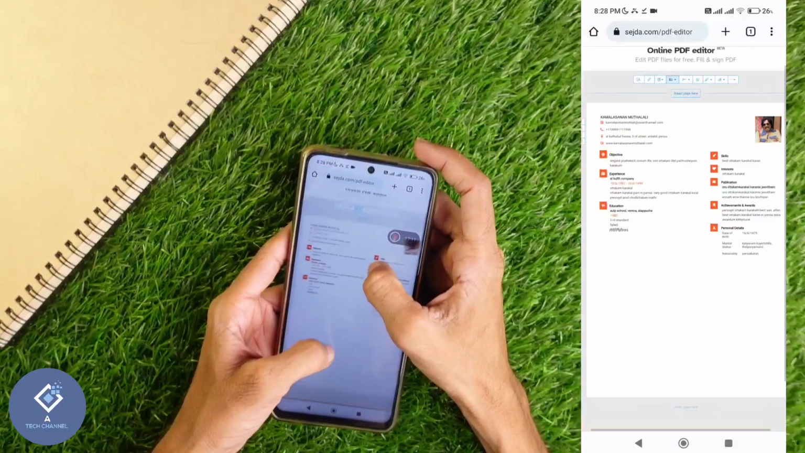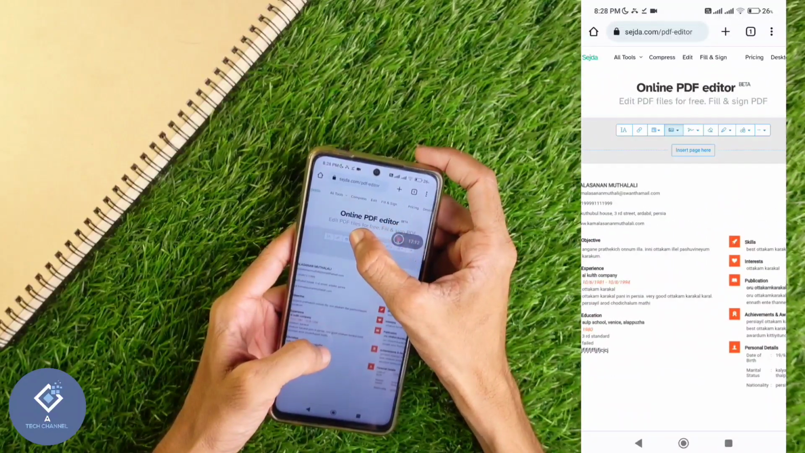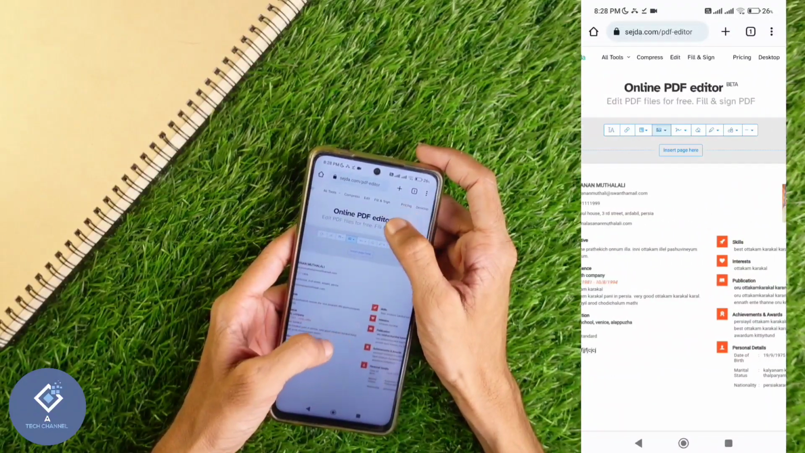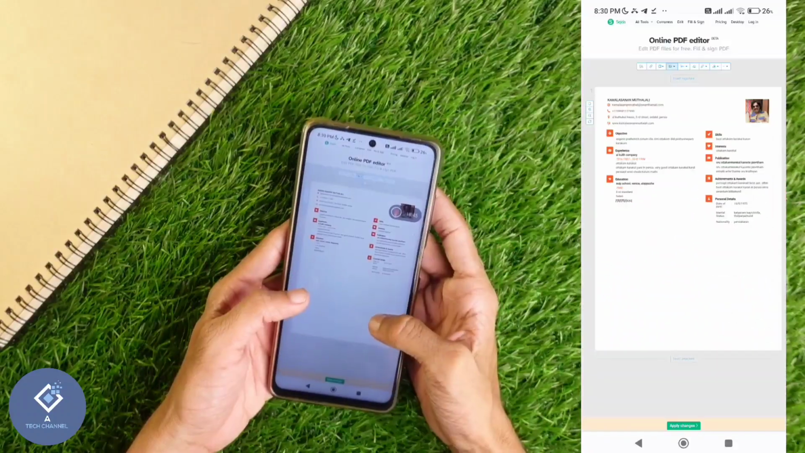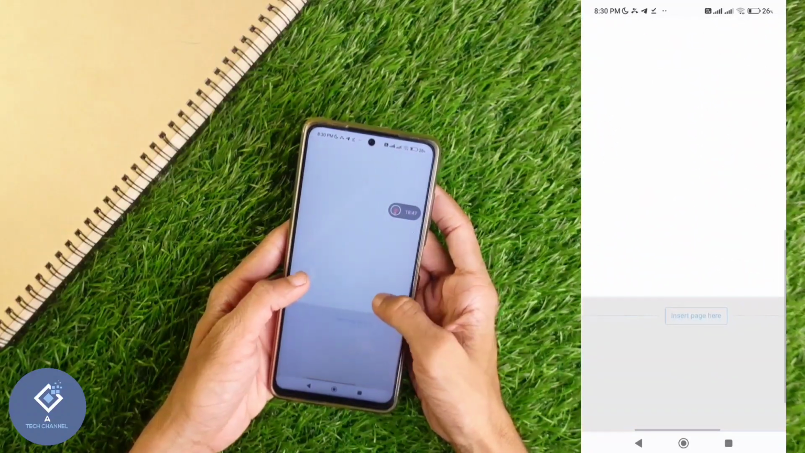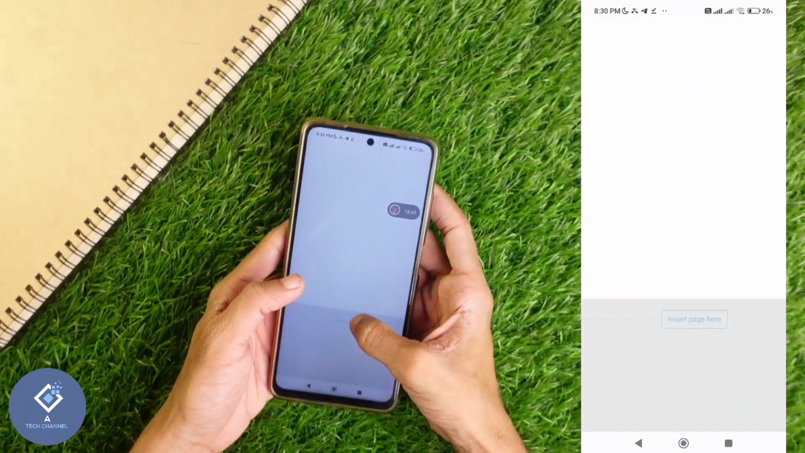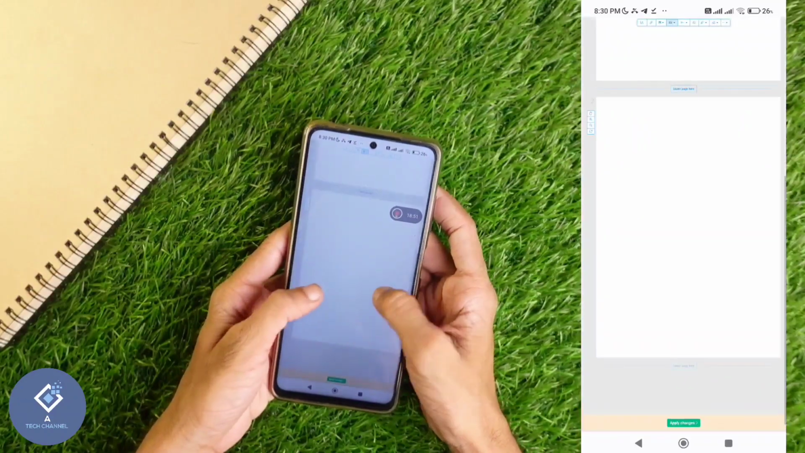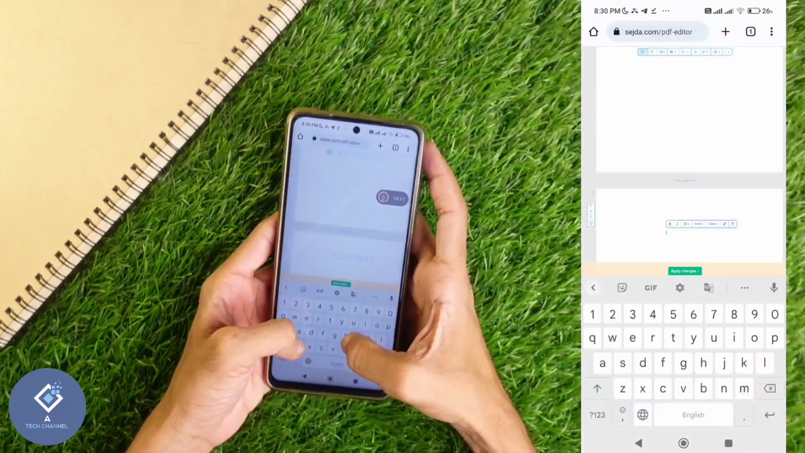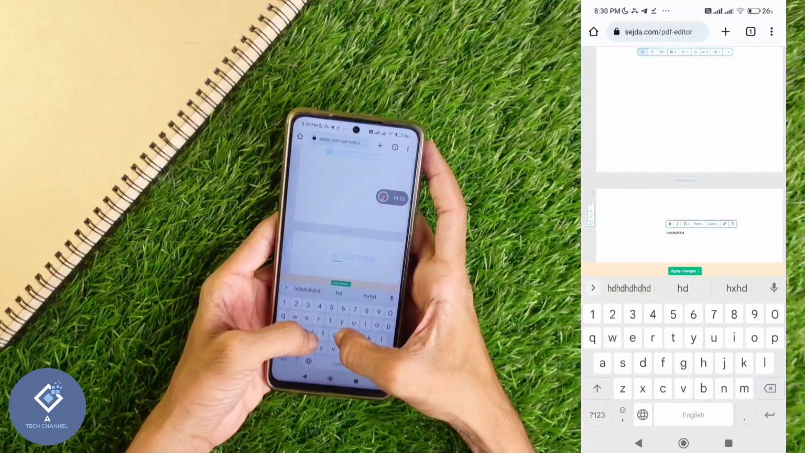And if you want to add a photo, you can add a photo also. One option is there for adding a photo and many other options are also there. And if you want to add a new page, down here you can see insert page here. Click on this insert page and a new page will be added. And after that, you can add whatever you want here.